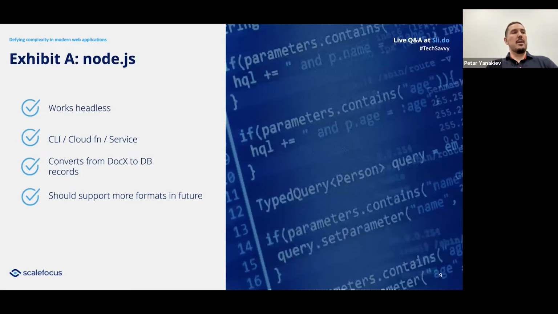So let's dive into some examples to make matters more clear and understand better what we're talking about. Let's have a node application. It is an imagined node application that, as many node applications, will work headlessly. It will provide a semi-simple functionality, but we know that down the road it will be used from the CLI. It can also be used as a cloud function, but also as a standalone service, as a microservice somewhere in the cloud.